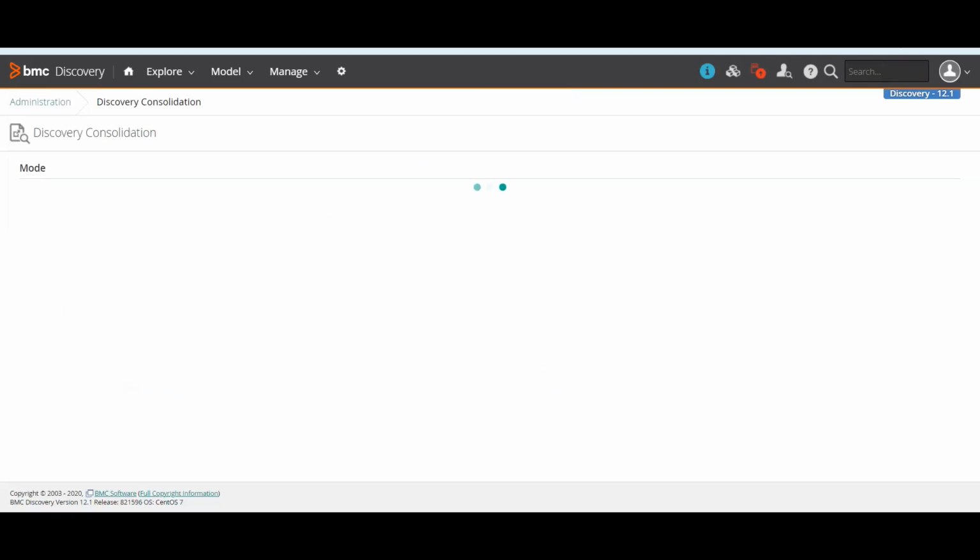So what we do as part of this discovery consolidation, we will have a centralized server, which we will call the consolidator. Here on the screen you can also see we have three options: standalone, scanner, and consolidator. Now we'll see them one by one. Standalone means that when we have one discovery server which is doing all the discovery for the organization.